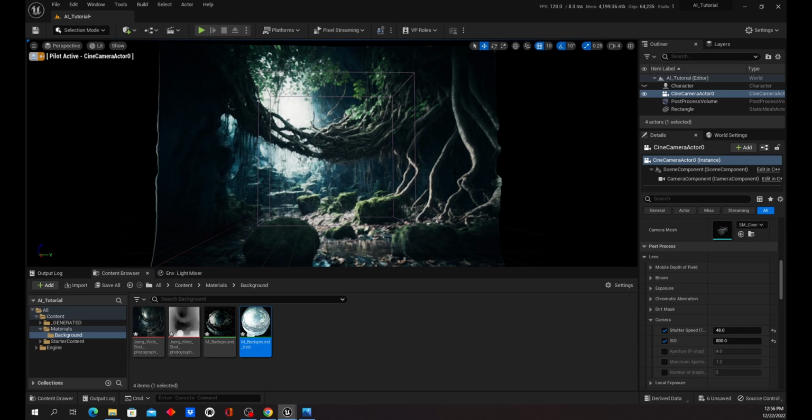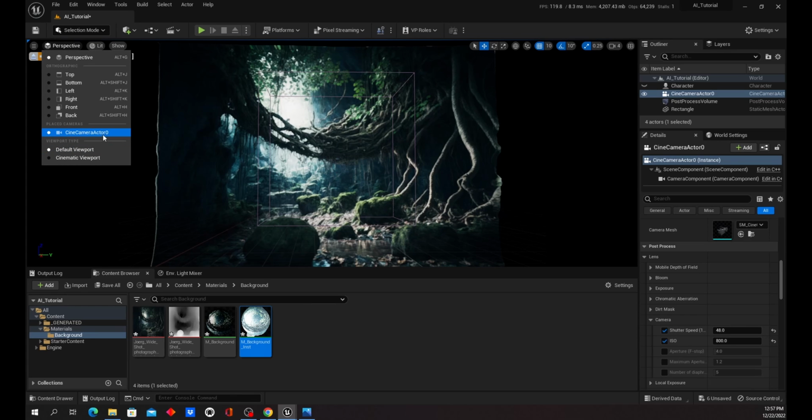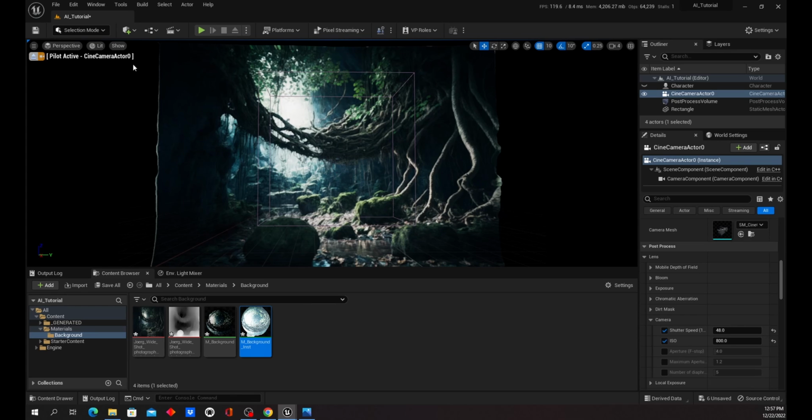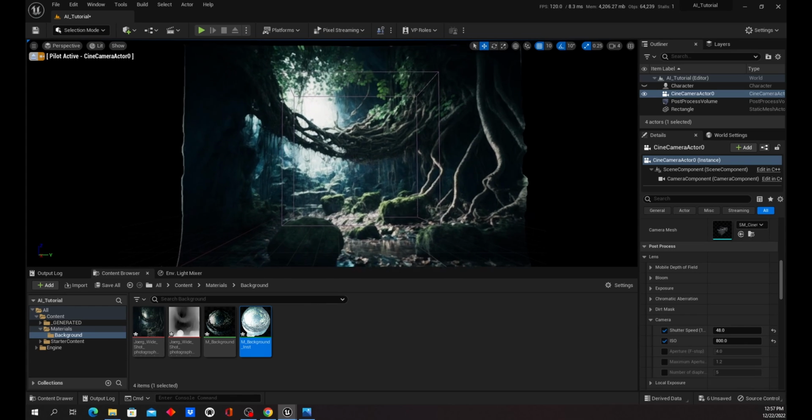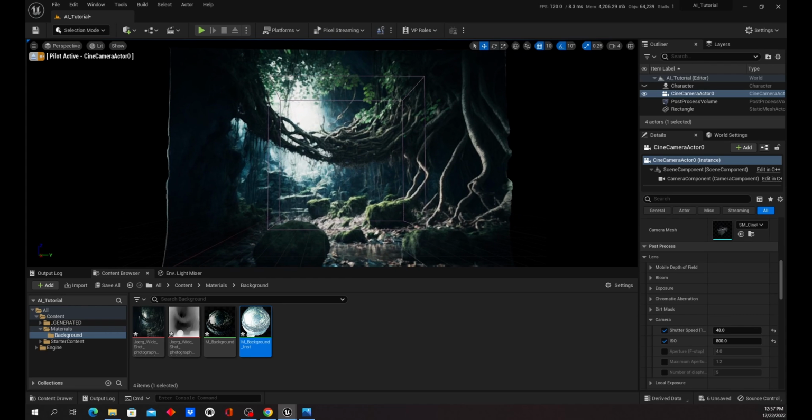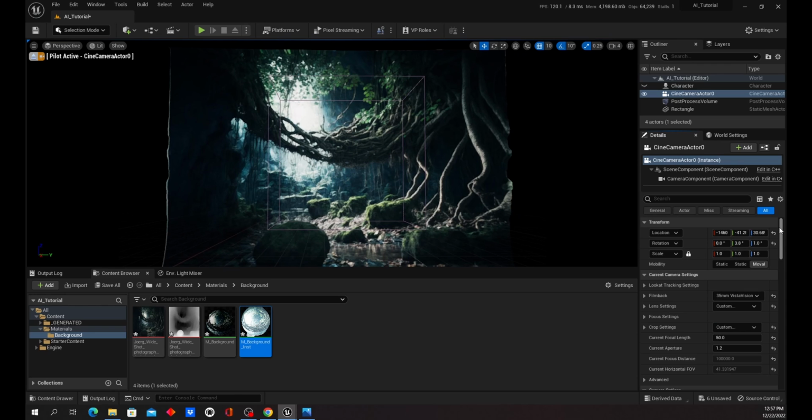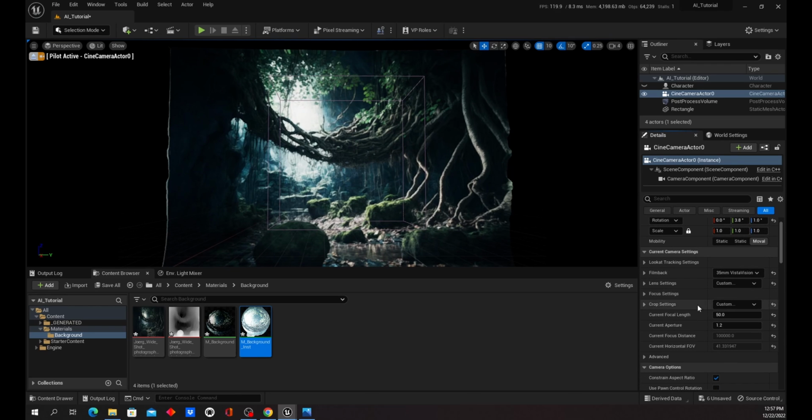Okay, so now we are looking through our camera, yes. And now we're not in focus. We can do this, and now we can adjust our depth. So I'm just going to start upping the number now.